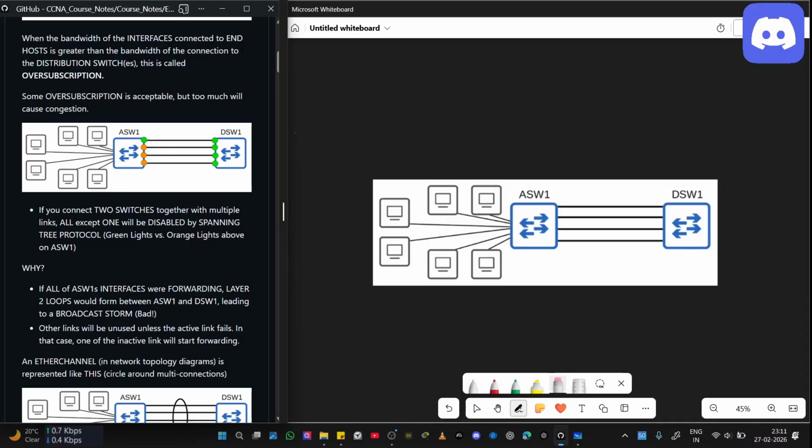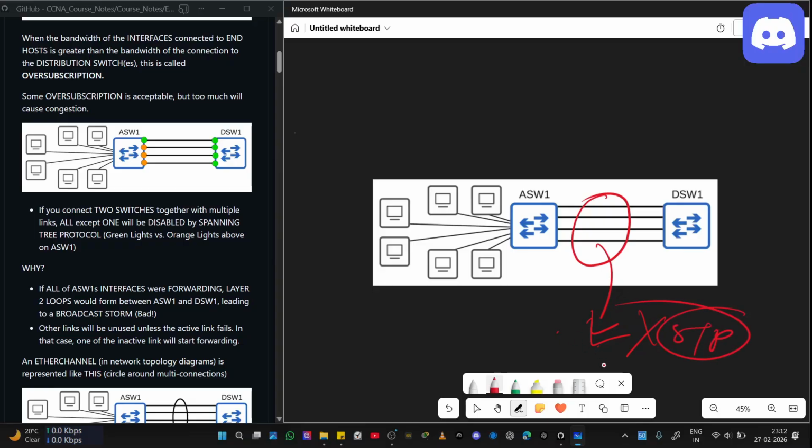It prevents loops. If switch one transmits data through this interface, it will broadcast the same sequence of frames to all three of these other interfaces. So it's possible to create loops if we bundle all these interfaces and logically it seems like one single interface. So there's nothing here that can cause STP to block it.